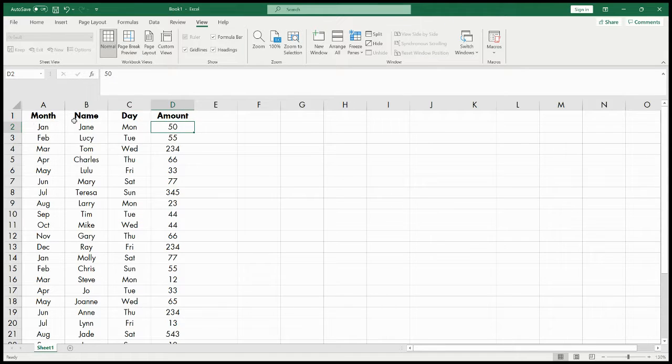So if we want to freeze the top row, what we do is we click anywhere in our data and then we go to the very top here and we go into view. Okay. And then when you're in view, you'll see something called freeze panes to the right hand side here. So you click here, which says freeze panes, and you click freeze top row.